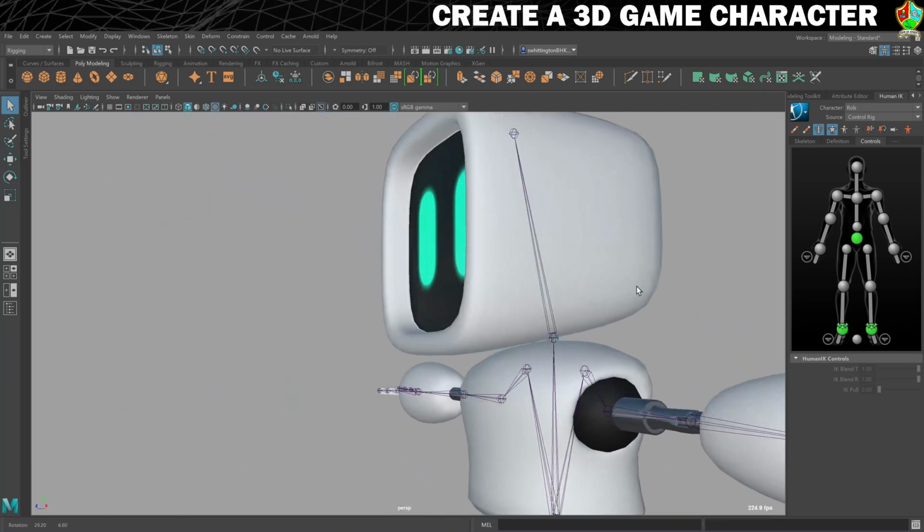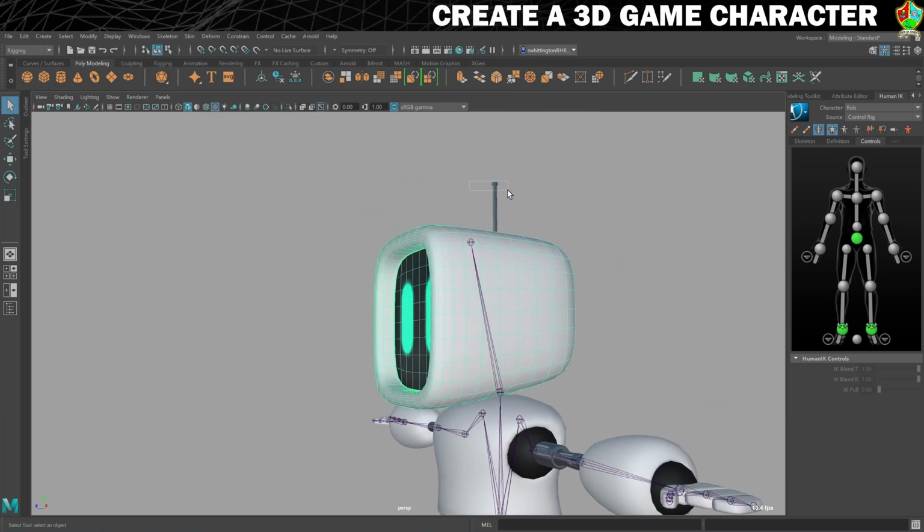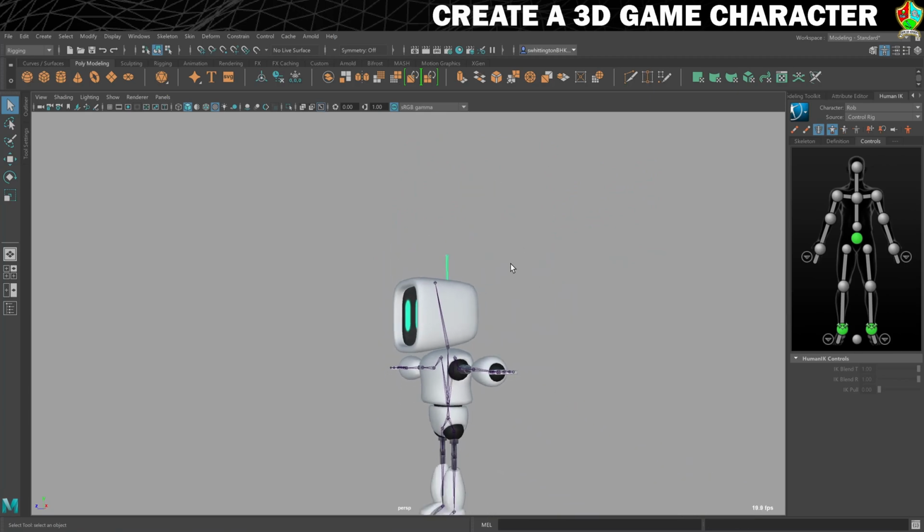And for the head, select the head, shift select this joint in the head, press P. And then for the aerial, or the antenna, I'm going to select that and just parent that to the rest of the head. Okay.